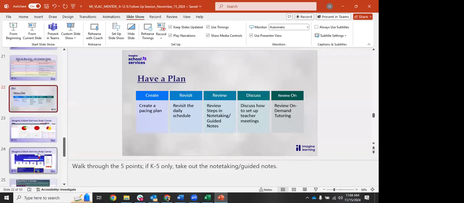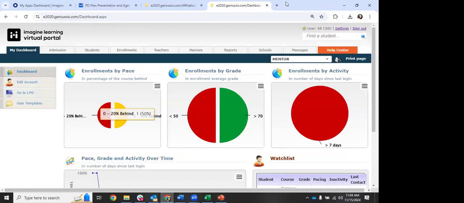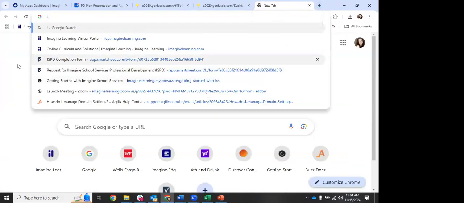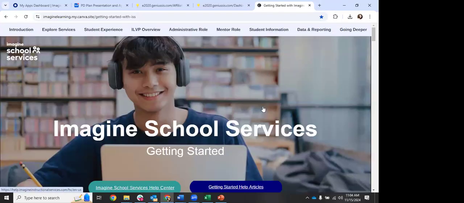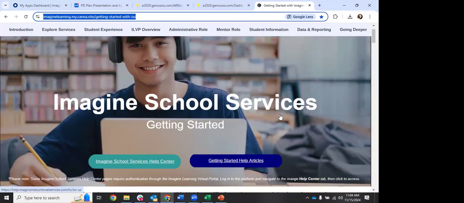And that is it. Again, the help center is there in terms of ILVP, but I do want to share, I think I did with you guys, but always good as well. This is our getting started. Now I know you all are beyond the getting started point in your learning of the ILVP and everything, but this essentially is our newer help page.